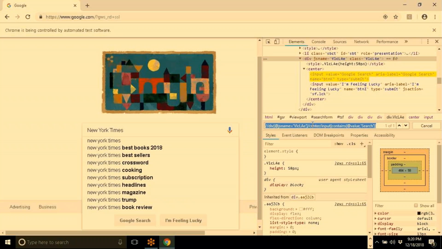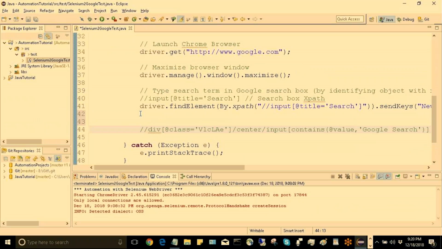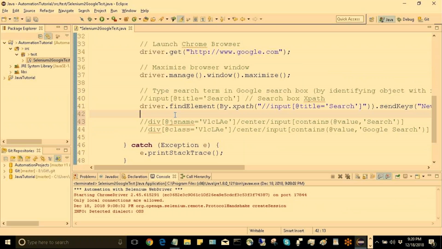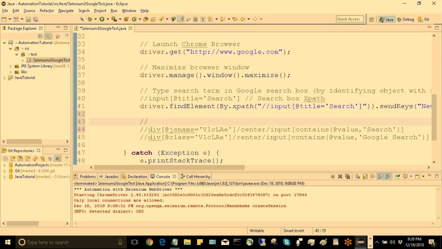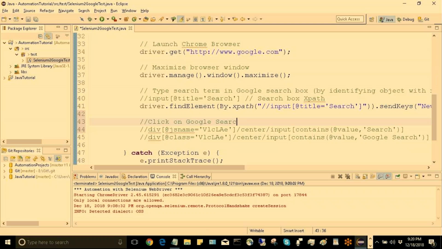Now I can use this, copy this. And so I'm going to use this one or this one. All I did is just change the JS name or class name, but it doesn't matter. I can take any one of these properties of the grandfather, JS name or class. So both will do. Okay, so now I have to operate on that. How do I operate? So basically what I'm doing is click on what? Google search button or link, whatever it is.